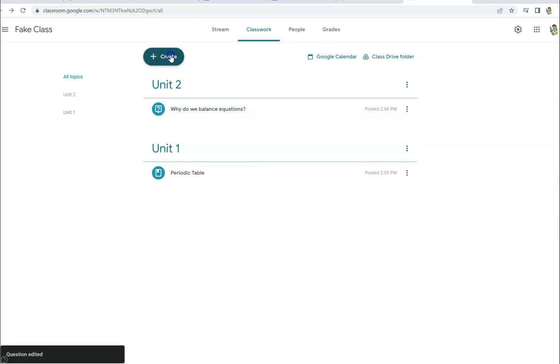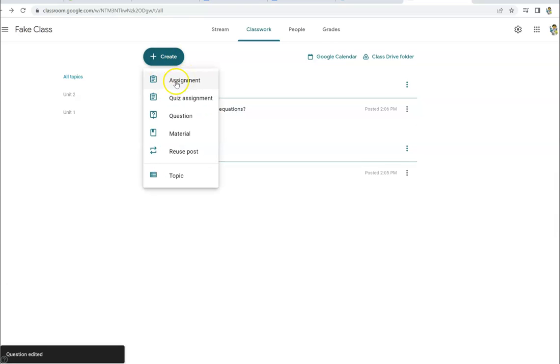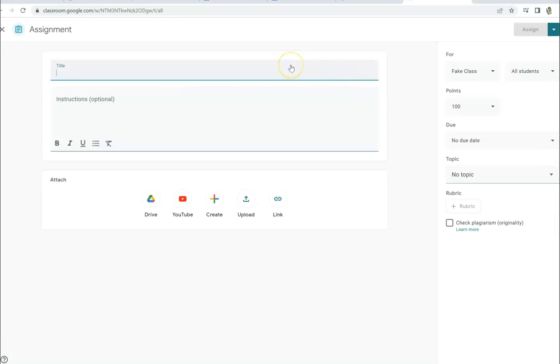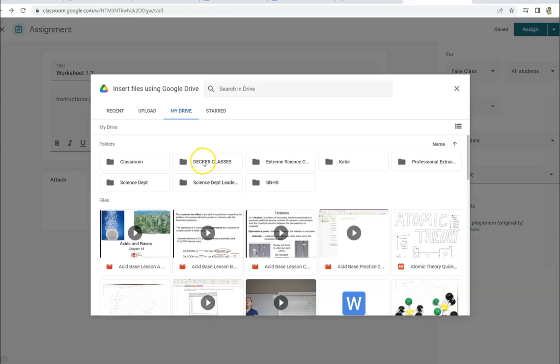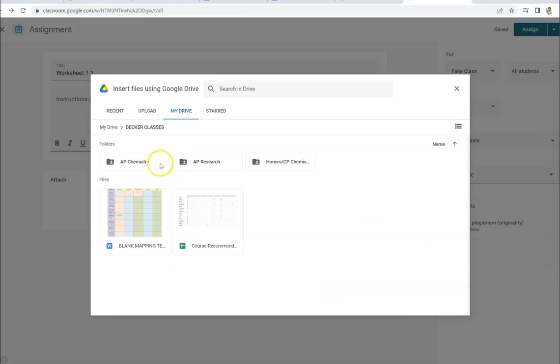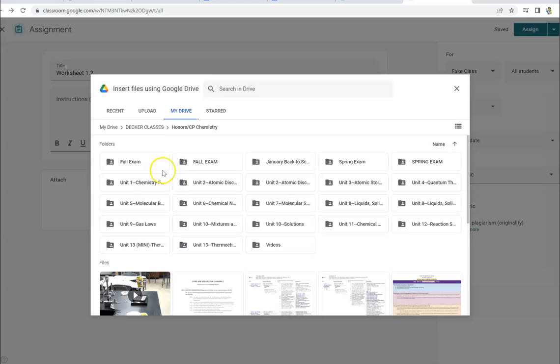Now, another one you can do is an assignment right here. An assignment would be like worksheet 1.2, something like that. You can upload it. If you didn't have one made and you wanted to create it, you could create it in either Docs, Slides, Sheets, or Forms. You can post a link if it's something to link to, or you can go to your Google Drive and search in your drive. And I'll go here.